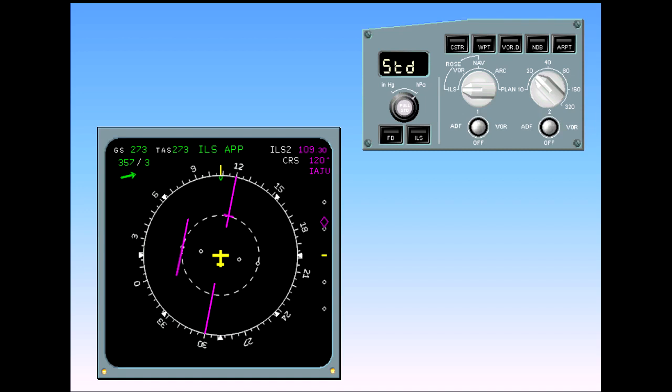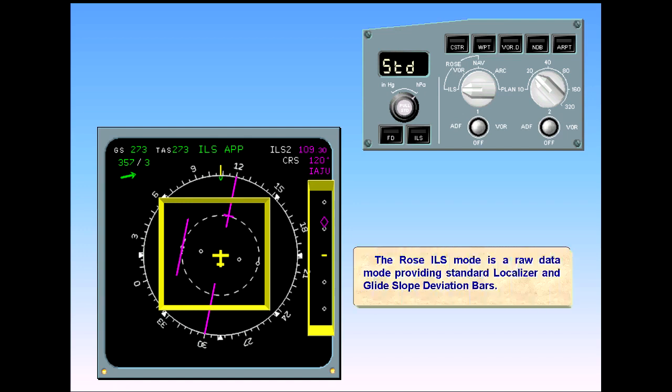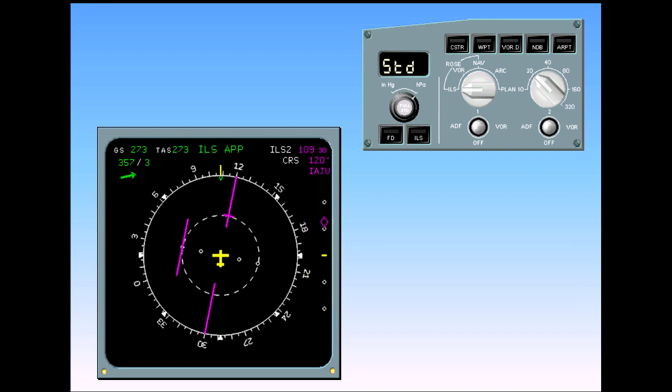The Rose ILS mode is a raw data mode, providing standard localizer and glide slope deviation bars. Other information is displayed to assist you. An ILS course pointer, ILS information.